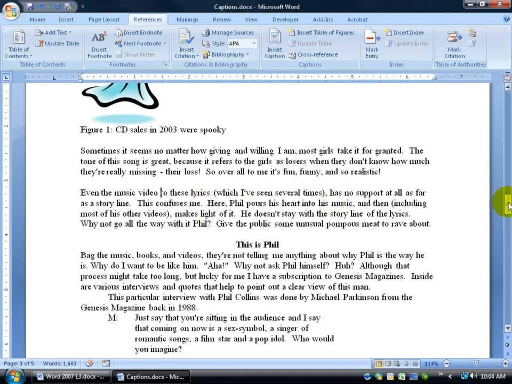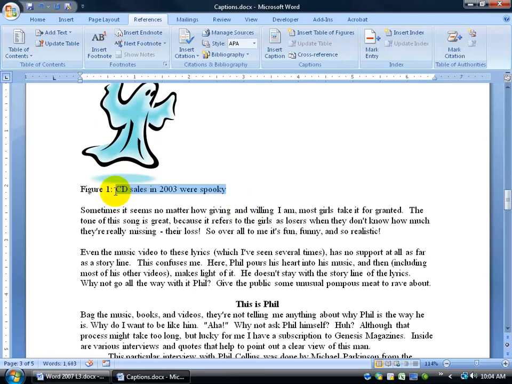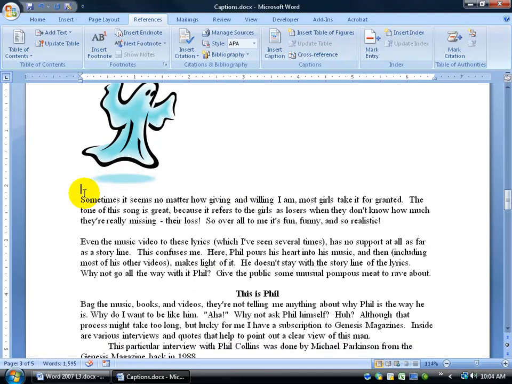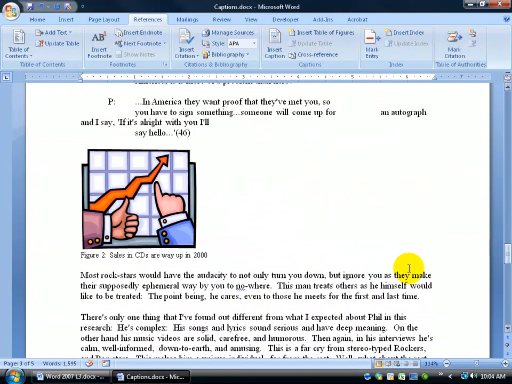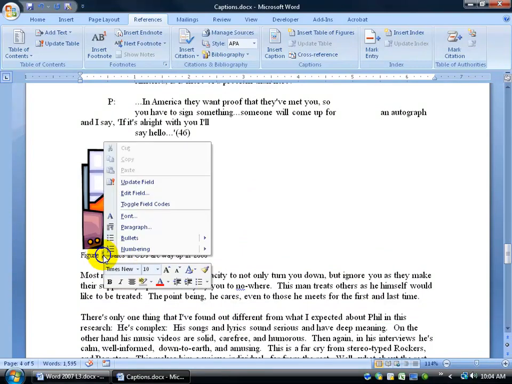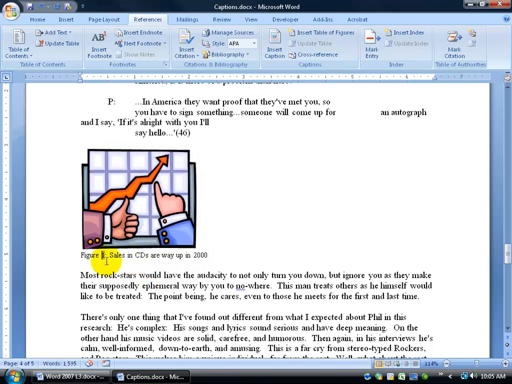So for example, let's say I come in here and I go, I don't want figure 1 anymore. I'm going to go ahead and delete that. What happens to the picture down below that has a caption to it? Does it automatically update? No, it doesn't. I have to actually force it to update, and I can do that one of two ways. I can either right click and I get my little update field, right? When I left click, it updates it to figure 1.